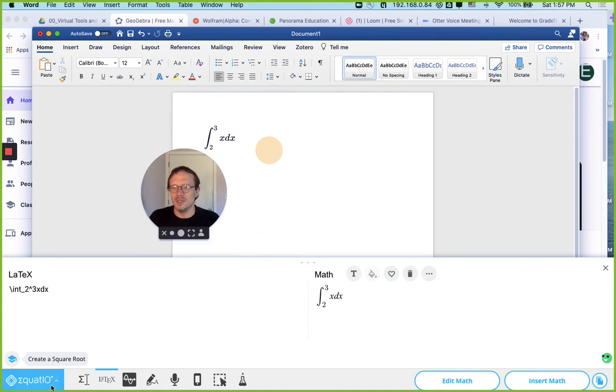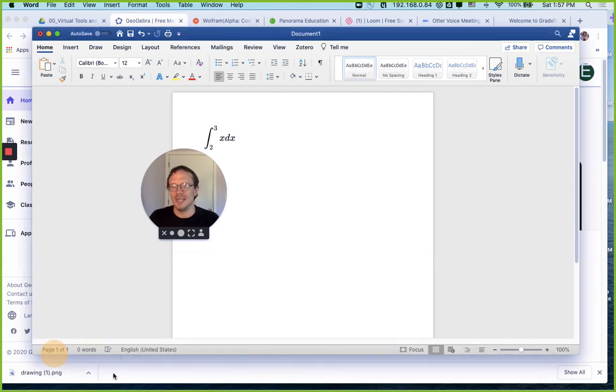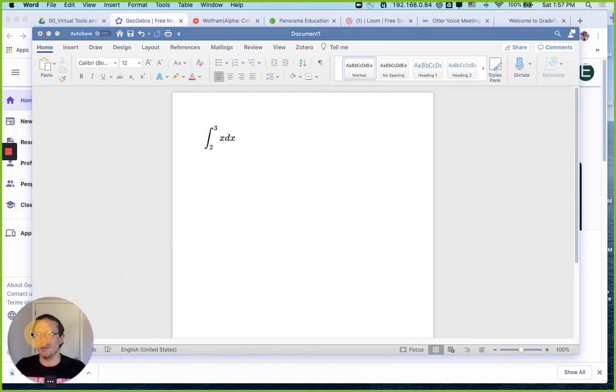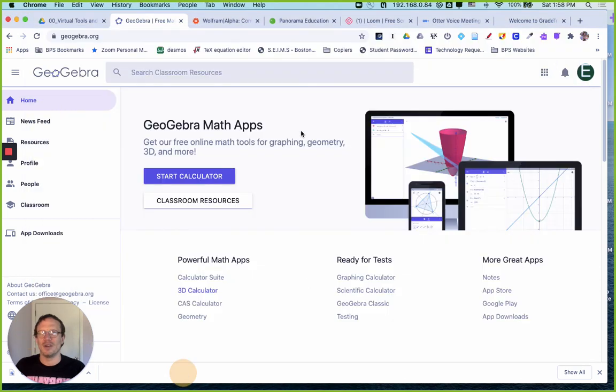I'm going to close Equate.io to get it out of the way. One of the things that's annoying about it is when this is open, it's in the way of your downloads from Google Chrome. I'm sure there's a way to configure that, but I have not figured it out yet. I haven't even tried.